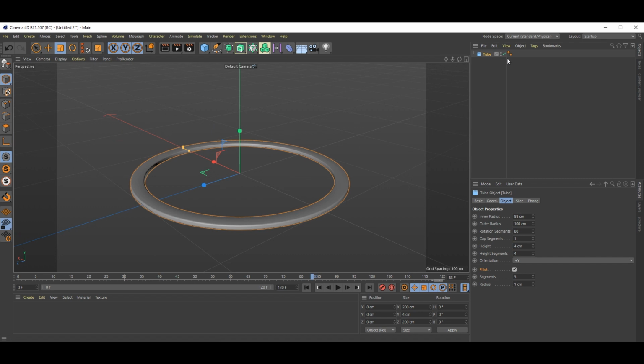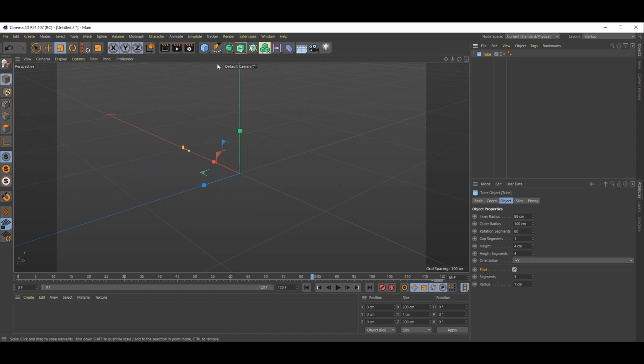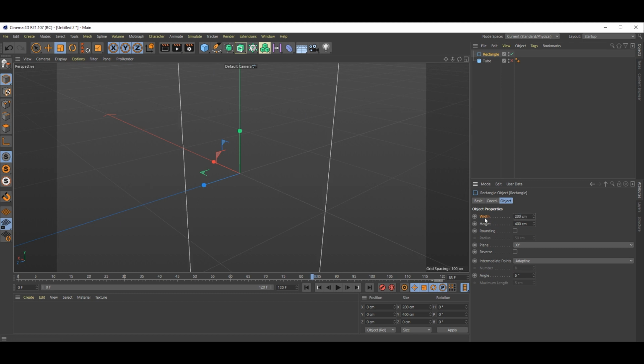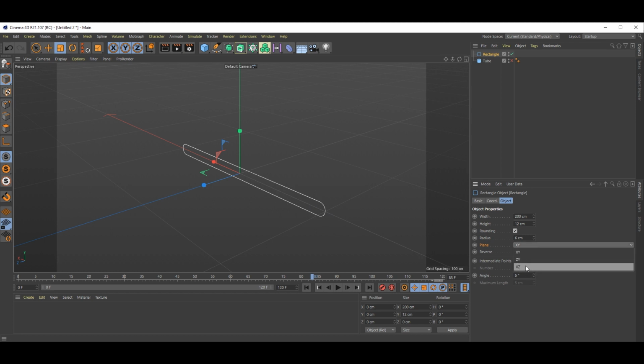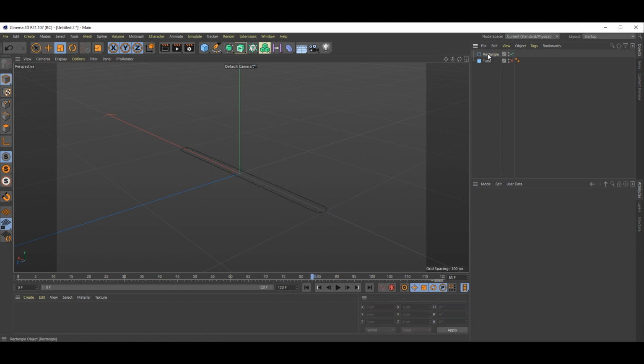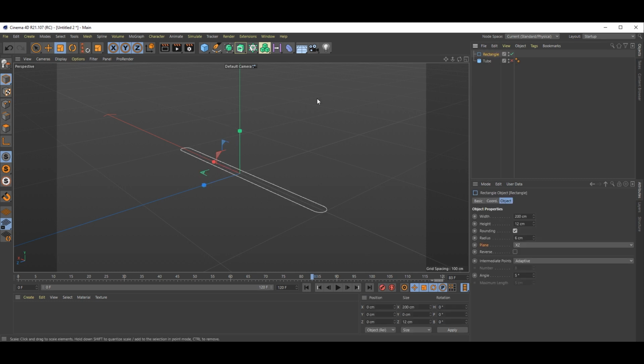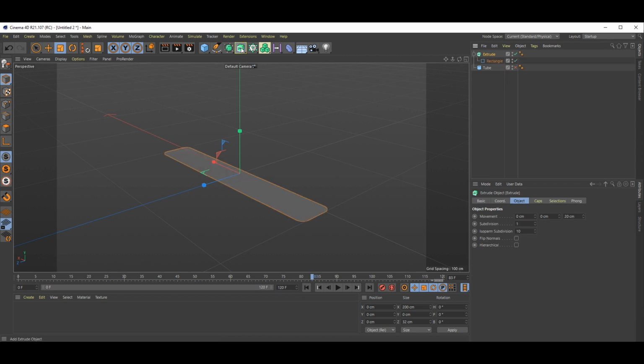Now just hide this one for a second, select this rectangle, width 200 and height 12. We need rounding, of course, radius is fine, plane x3. Okay, now select this rectangle, hold alt and click on this icon.